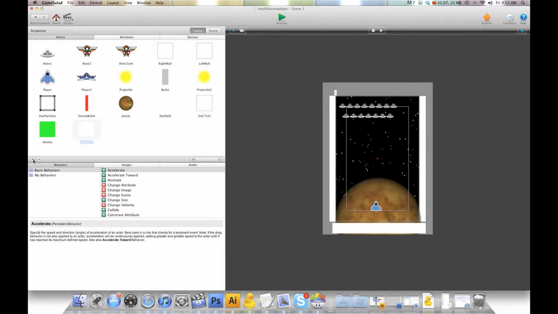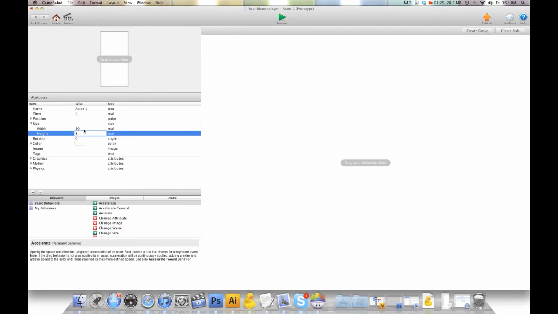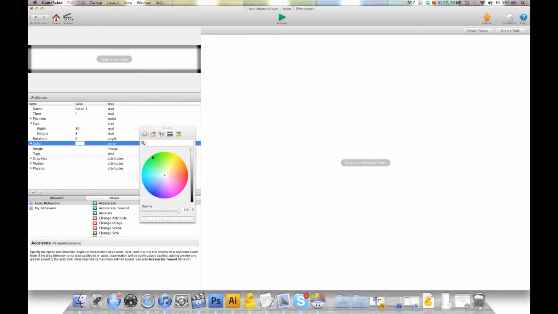Now I'm going to create a new actor, and this actor is going to be our health bar. I'm going to change the size of this actor to 50, and the height is going to be about 8 pixels, and I'm going to want it to be green.